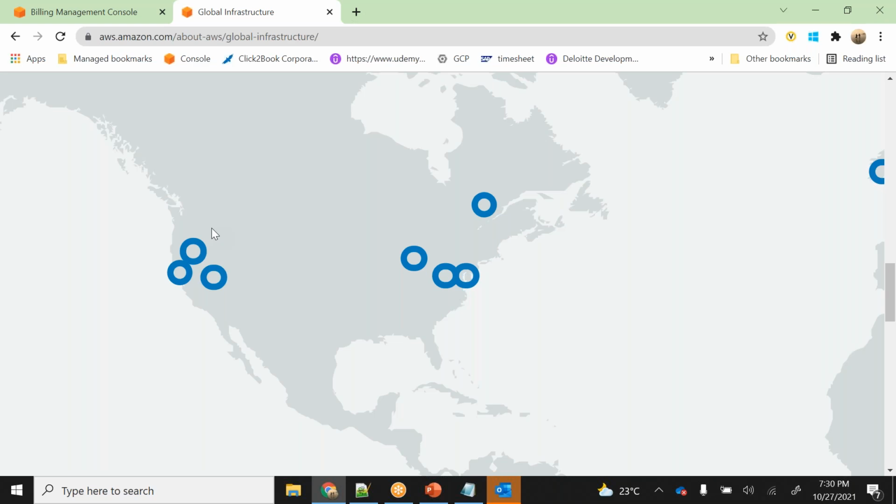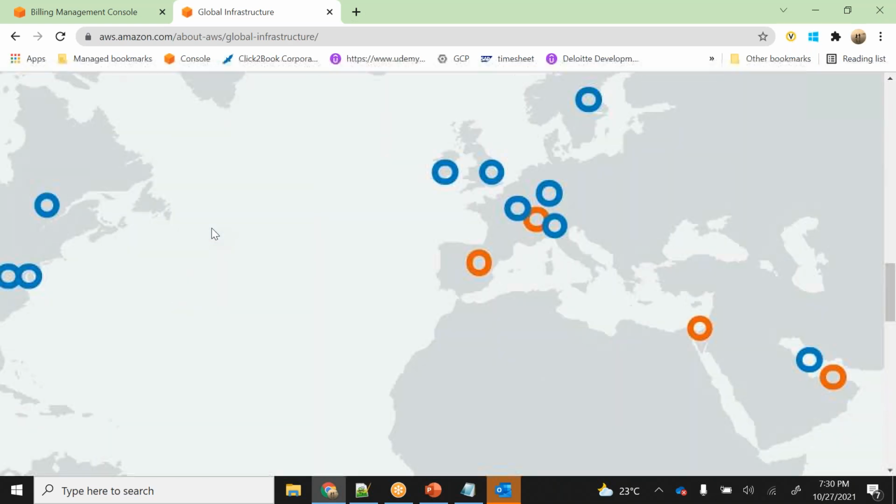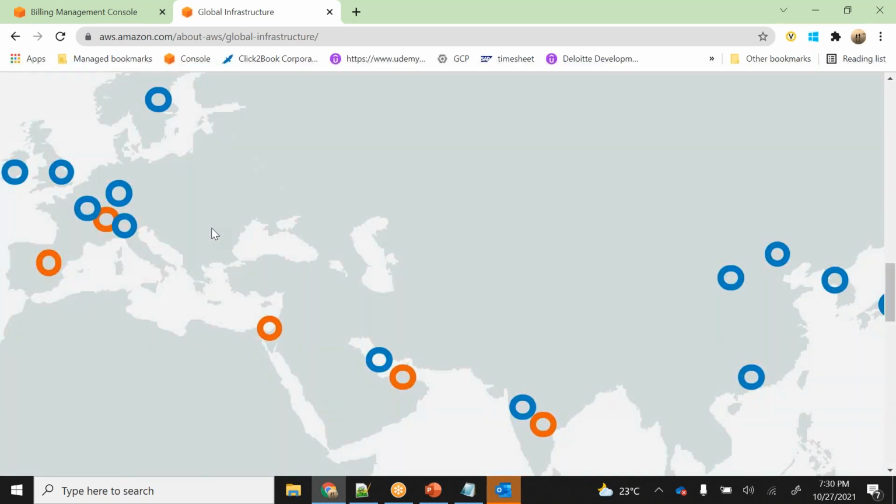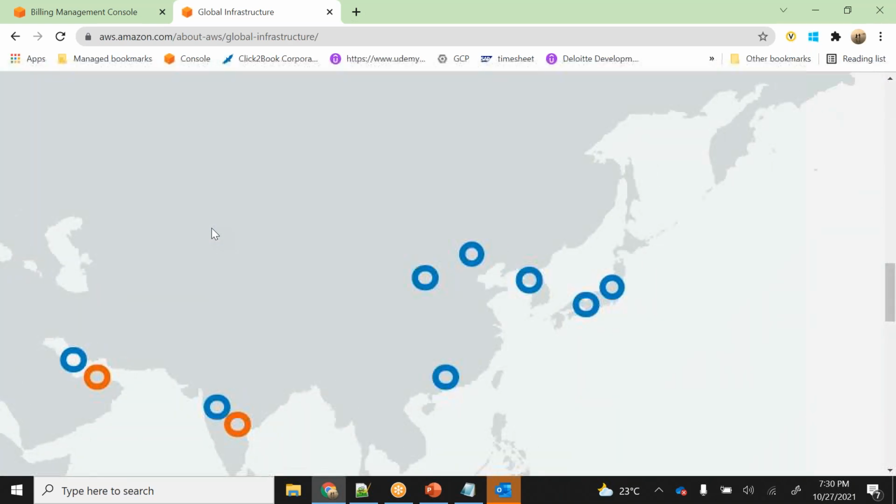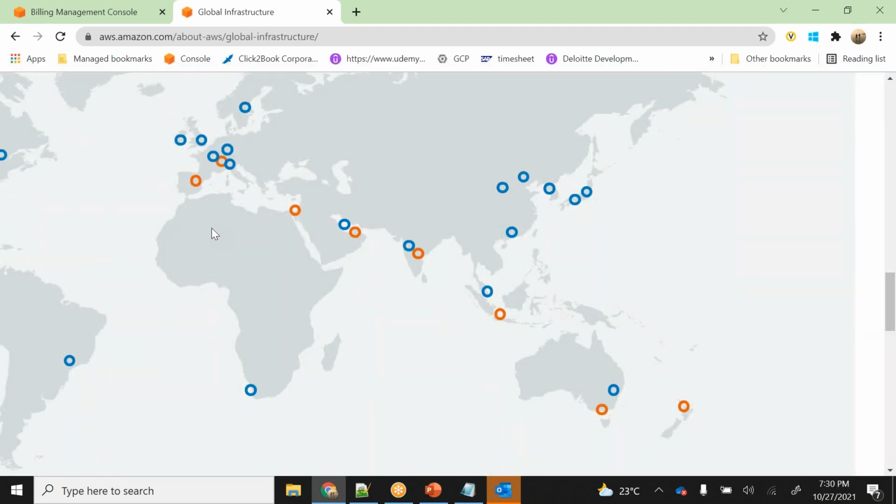You have things running in Europe, in UAE, in India, in Tokyo, in Japan, in Australia, in Africa. So basically these data centers help you to get connected easily, fast, and give you a DR kind of thing in case you are in trouble.